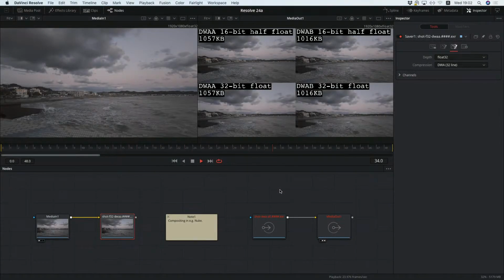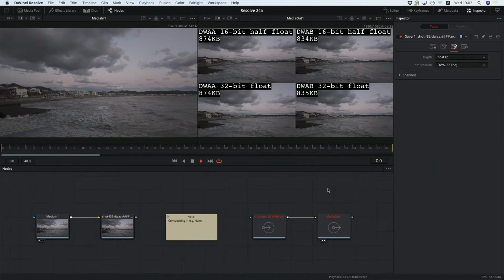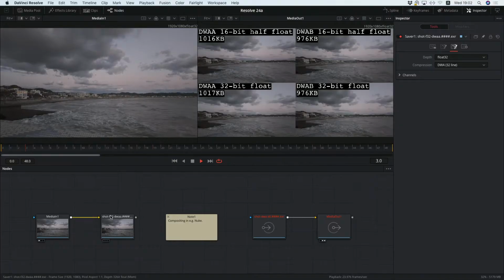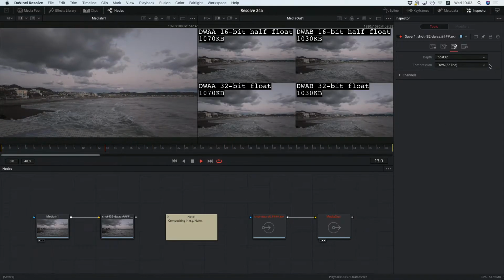And let's look at how we can export these from DaVinci Resolve in the Fusion tab. This workflow was explained in more detail in one of my earlier lessons. So if you look at the saver node, on the third icon here, you have the depth and the compression setting. And here you can select 16 or 32. So for Nuke, I recommend 32-bit.